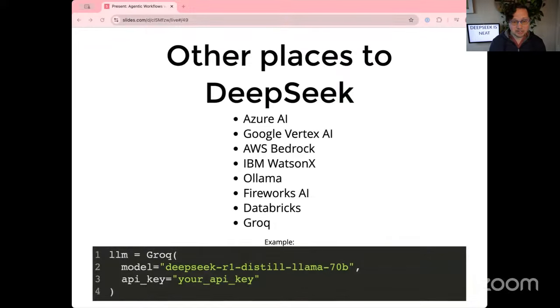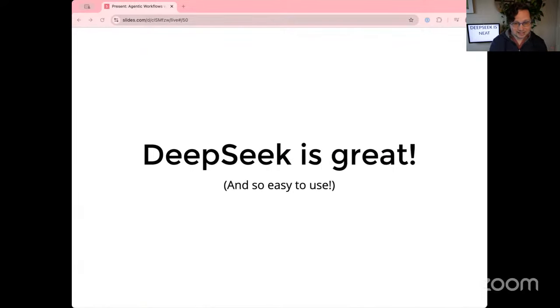Of course, this is assuming you're using DeepSeek's own API, but DeepSeek is open source, or at least open weights. So that means that you can find it hosted in a ton of other places. You've seen some of those this morning. Here's a list of other hosting services that provide DeepSeek. We have integrations to all of these, plus others that I didn't have time to research. DeepSeek is great. It is an exceptionally powerful model, and using it in LlamaIndex, it's a snap, as you've seen.